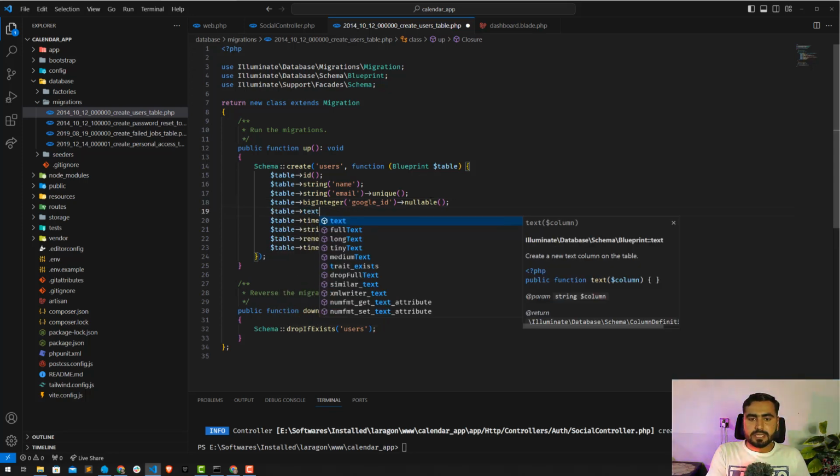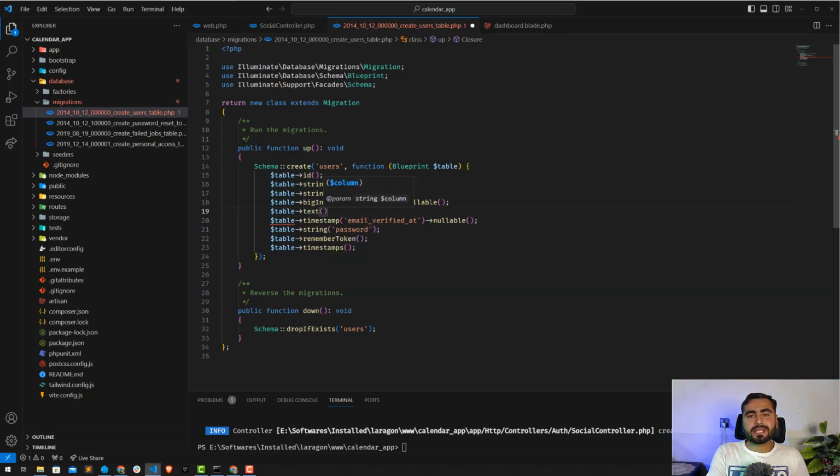Okay, and then we want to store the access token and refresh token. So this should not be a string, it should be text because sometimes it will return a longer token. So it will skip some of your string if your length is greater than 255. So you will face an issue during the login that this token doesn't match, right?